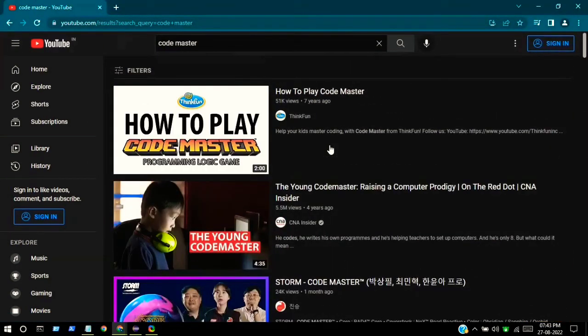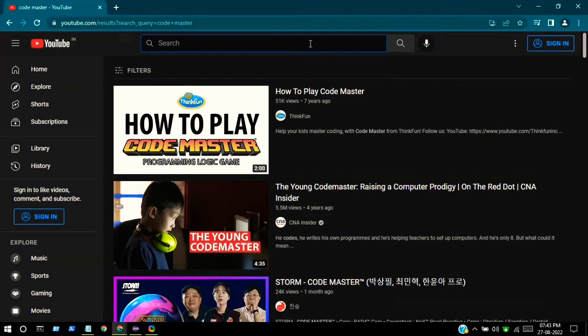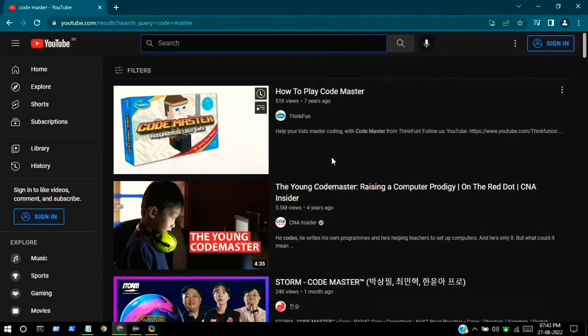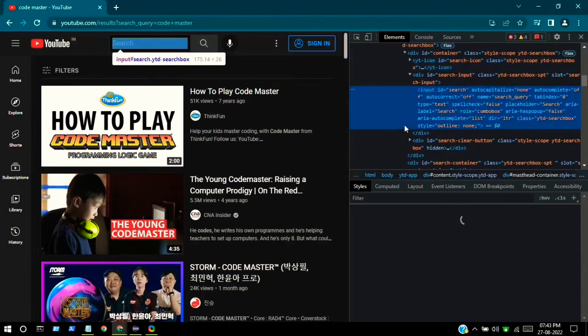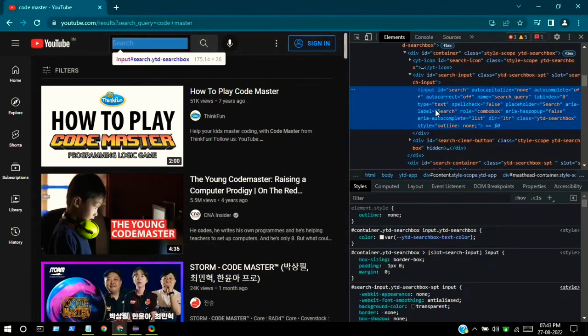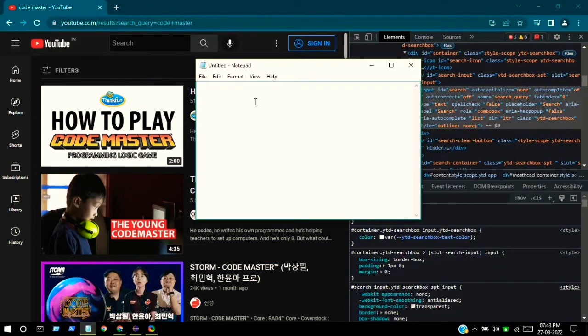Now here we automate all these processes. We write a script in Eclipse, and we use HTML attributes, and with the help of these attributes we are going to automate this manual work.